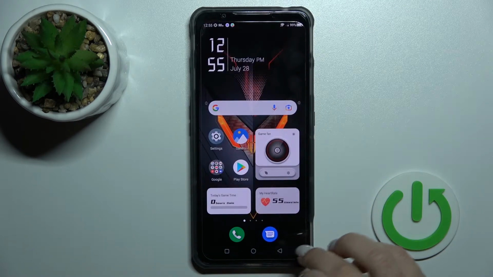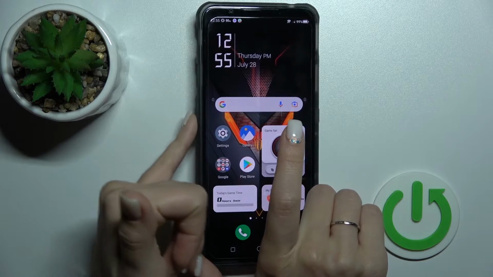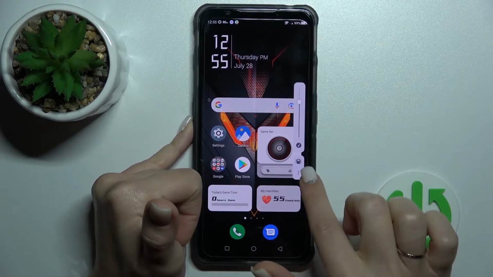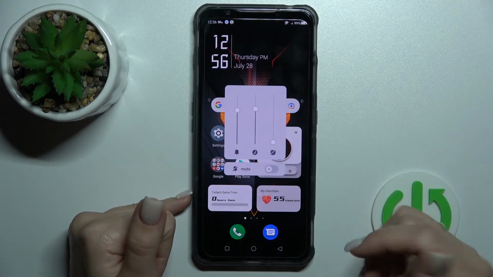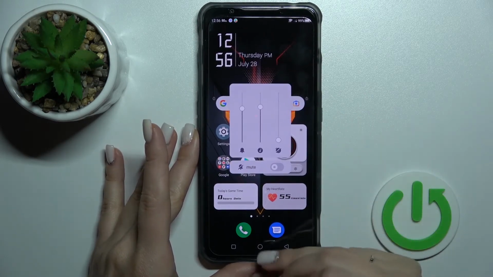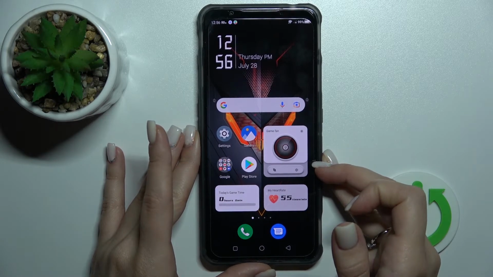Also, we can do it a second way. Just press the volume up or down button on the right side of our device, then click here on the three dots and swipe this white dot up with your finger. This way, you'll also unmute your device ringtone.